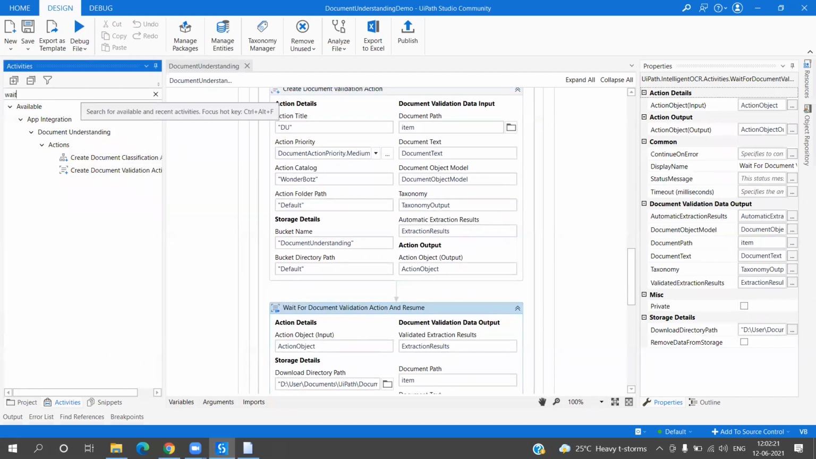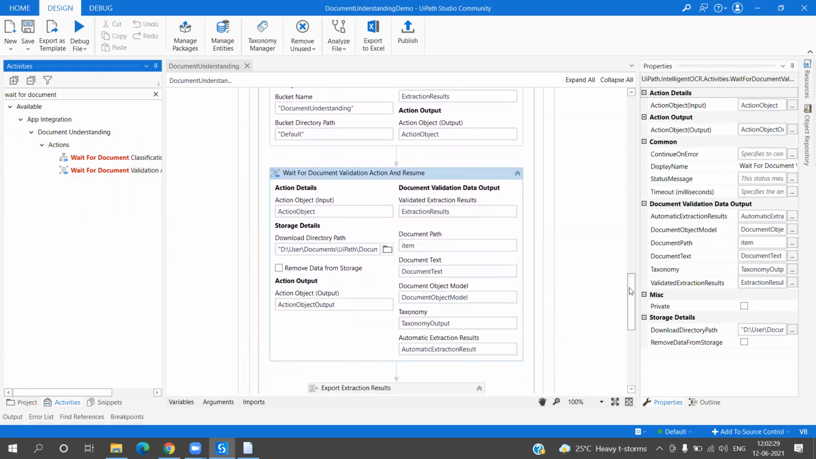If I go over here, Create Document Validation Station, right? And Wait For Document Validation Station. So it's very simple. You need to pass the same data over here. You can select this remove data from data storage, so it will remove the complete data. And here you have an action object output if you want to do any other further processing. If not, you can just create that variable and no need to use it anywhere.